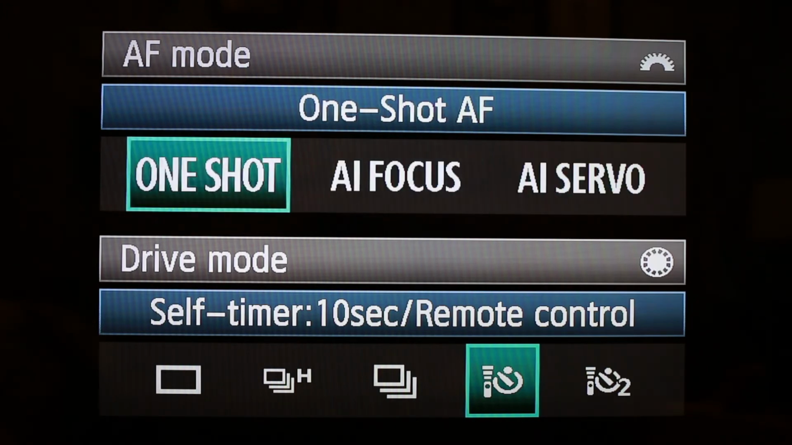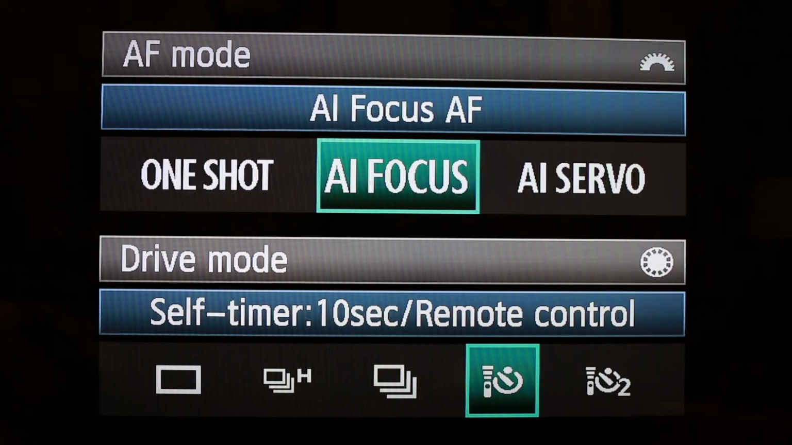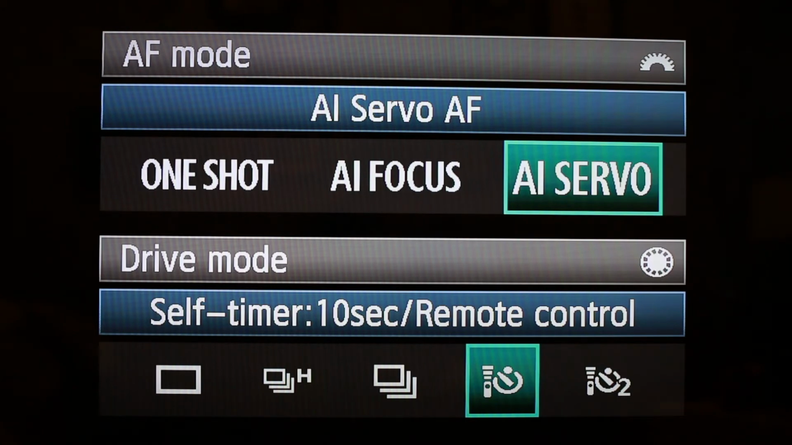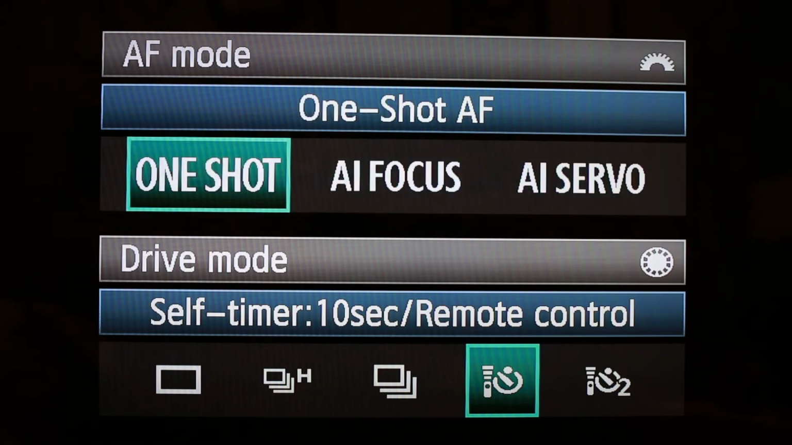So this might be where you have to Google, but one shot focus means your subject is still and you're just focusing, let's say on an eye, and you take the picture. Servo is for, say, sports, where you are following a moving subject around. So you focus on them, they run, you take the picture and they stay in focus.